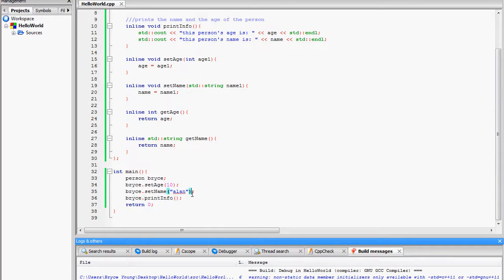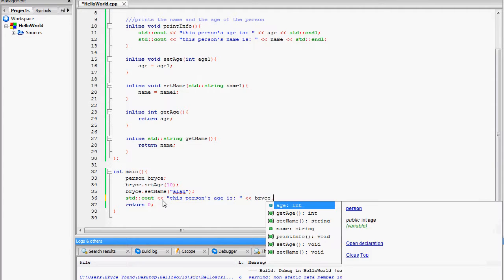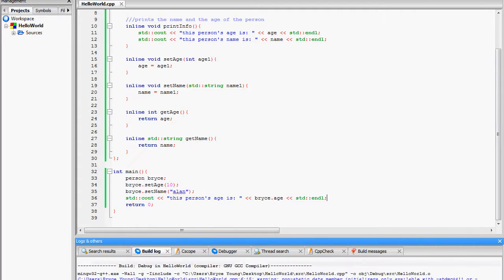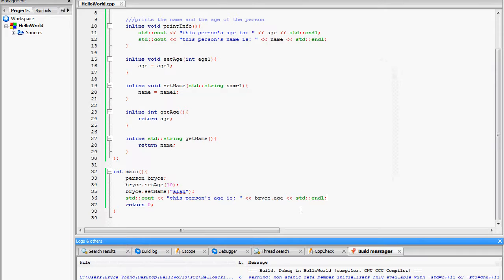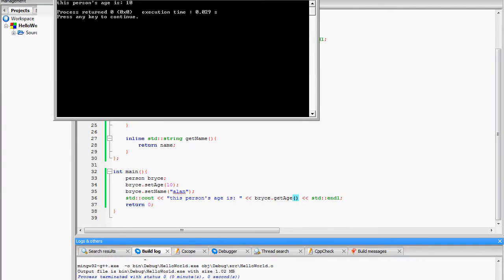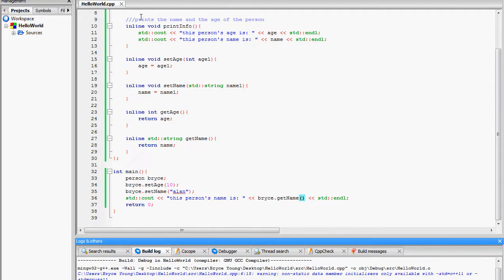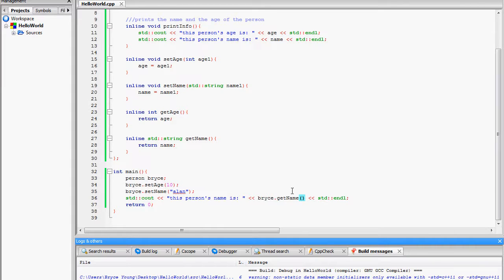So another way is, instead of just Bryce.printInfo, we can do std cout "this person's age is", and then colon, we can do Bryce.age, and this will access the variable directly. Run that, and this person's age is 10. We can also do another way of getting it, getAge. And technically that should produce the same output, and it works. We can also do this with the name. So getName, run it. Name is Alan, and then finally dot name.